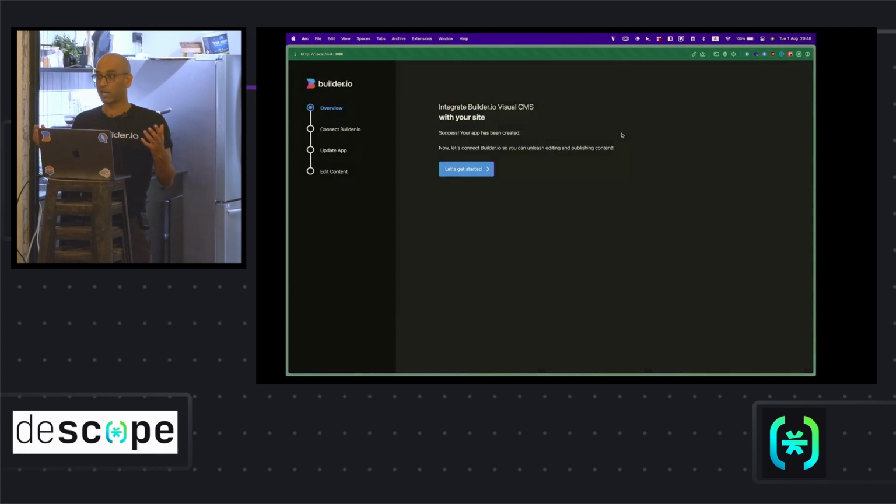That is not the regular Next.js startup page. What's happening here is the Builder DevTools plugin is actually overriding what's happening in Next.js. It's giving us an overlay, basically a wizard to help us integrate Builder and Next, okay? So just to get started, we're going to click the button.